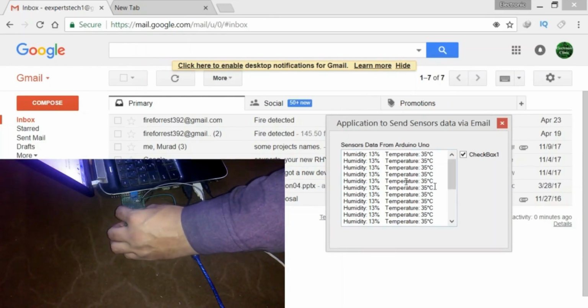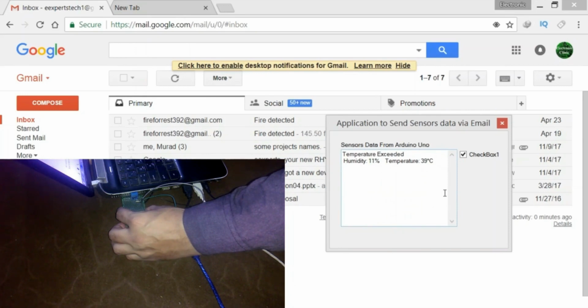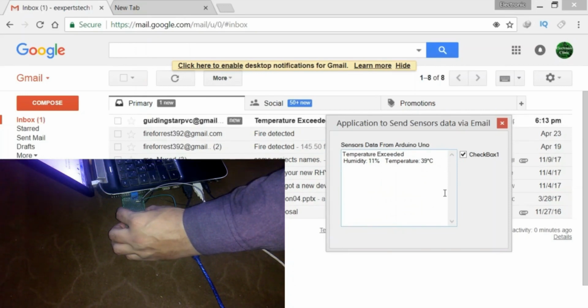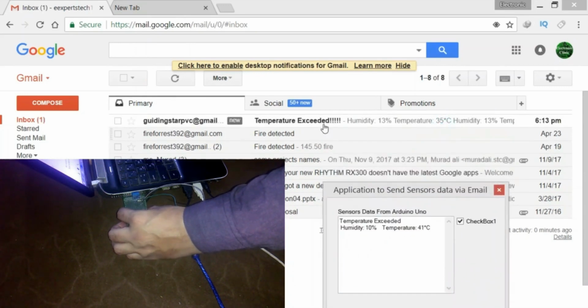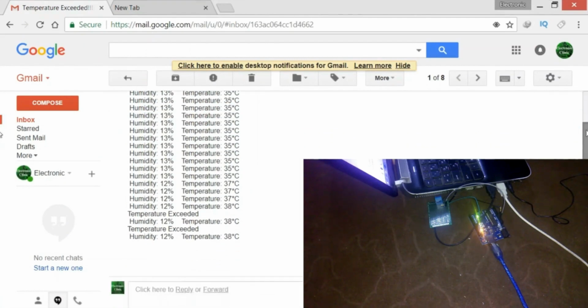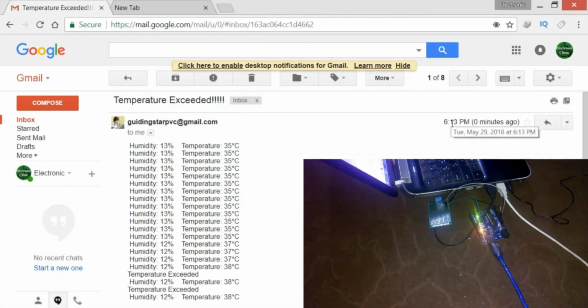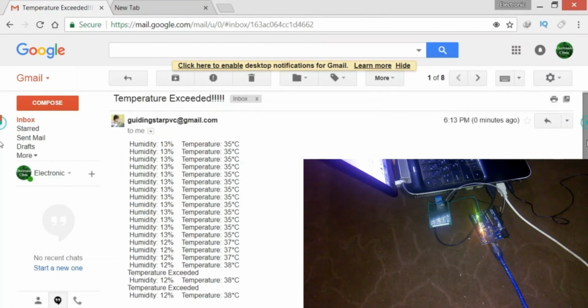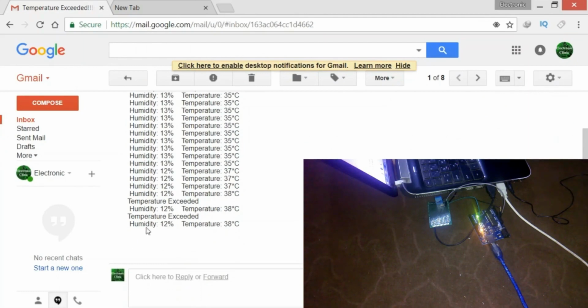Yeah, as you can see, the box is checked. Let me check. You can see the temperature is 38. It has successfully detected the temperature, and now we will wait for the email. Okay, that's the email we received, and let's check this. As you can see, it sent all the values, and the time was exactly 6:13. The humidity is 12 and the temperature exceeded, and that's 38 Celsius.